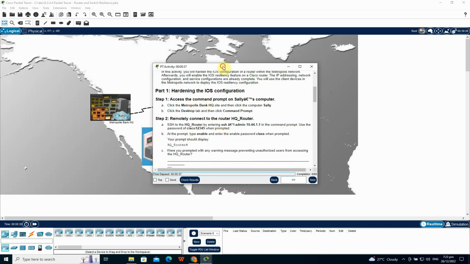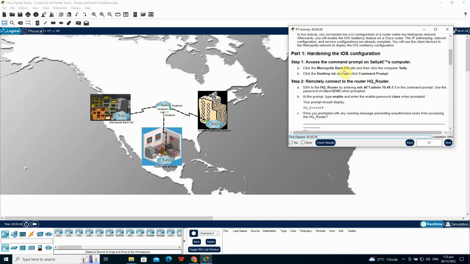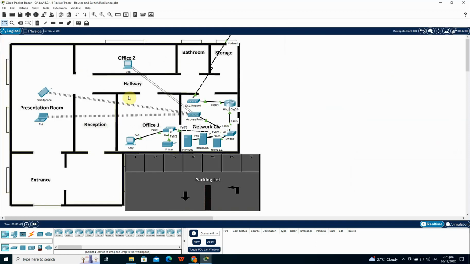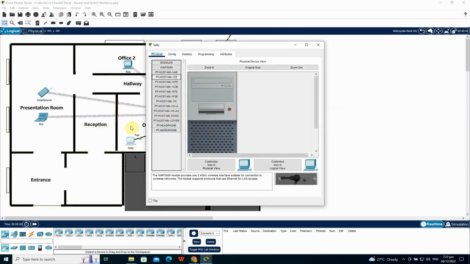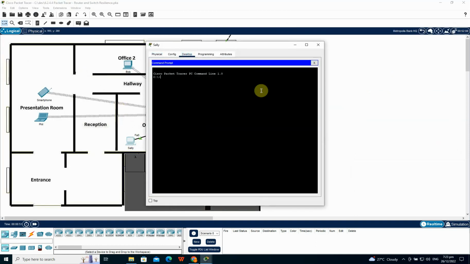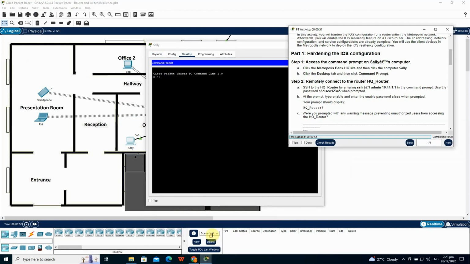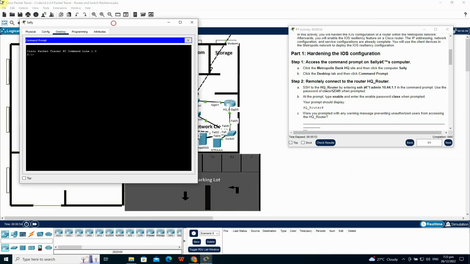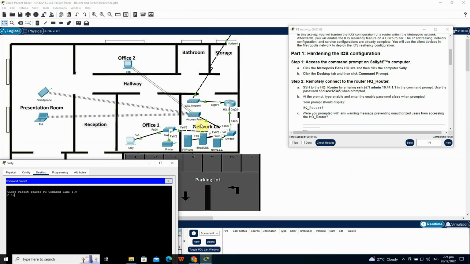First of all, we need to go to Metropolis Bank HQ here. Go to Sally's computer, desktop, command prompt. Next, let's take a look at what we need to do next. We need to SSH to the HQ router. This is the HQ router. This is Sally.